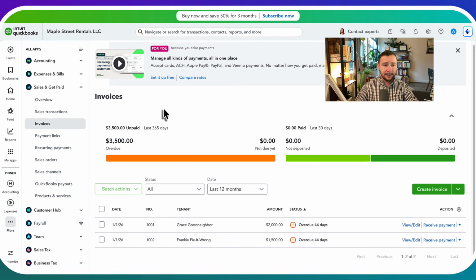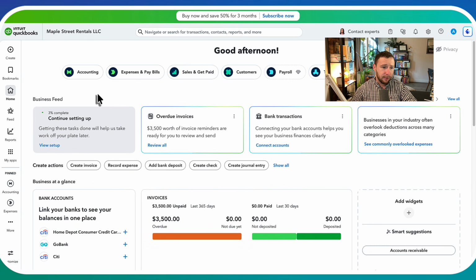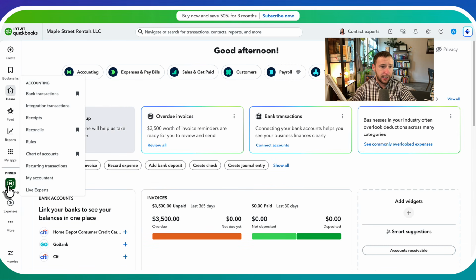Okay. So now we need to do one of the most important things in all of QuickBooks. It's going to be how you're going to be able to best maintain your books in general. And that's connecting your bank accounts to the bank feed. So we'll go back to home for a second. From there, we'll go to accounting, and you're going to go to bank transactions.